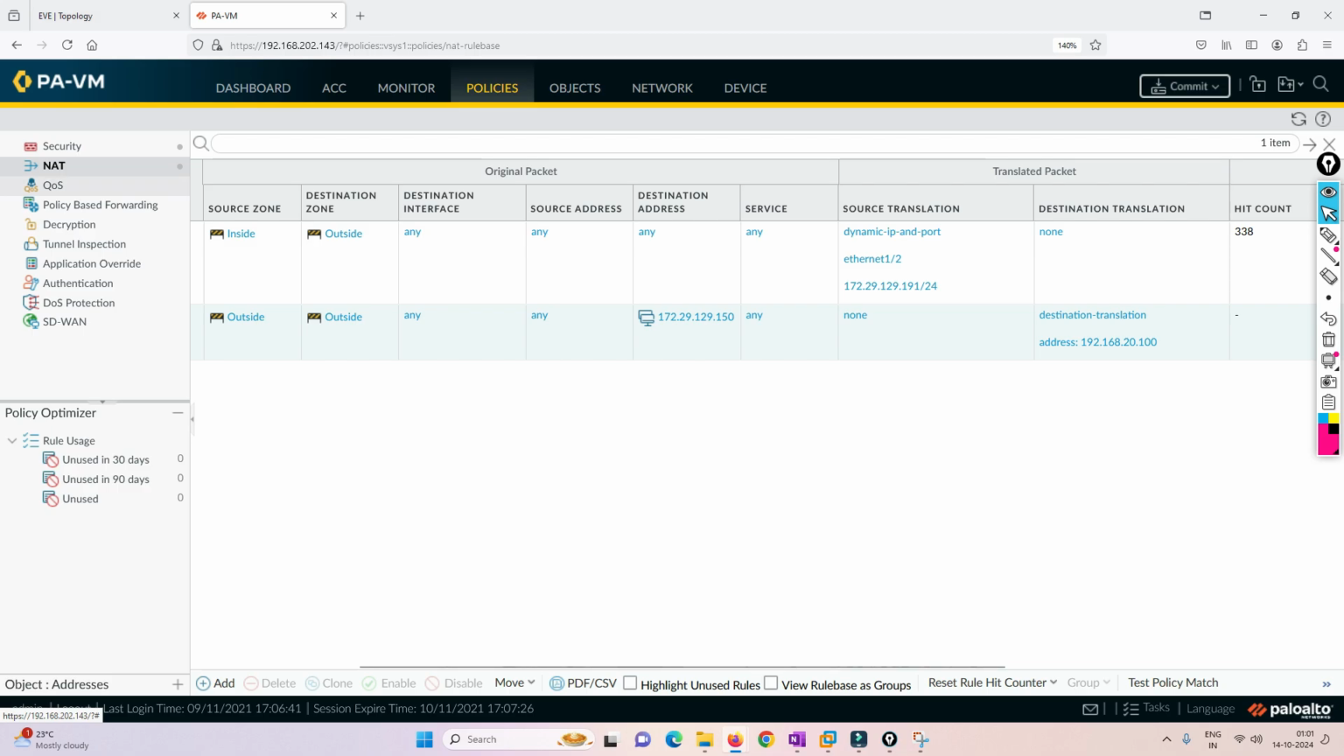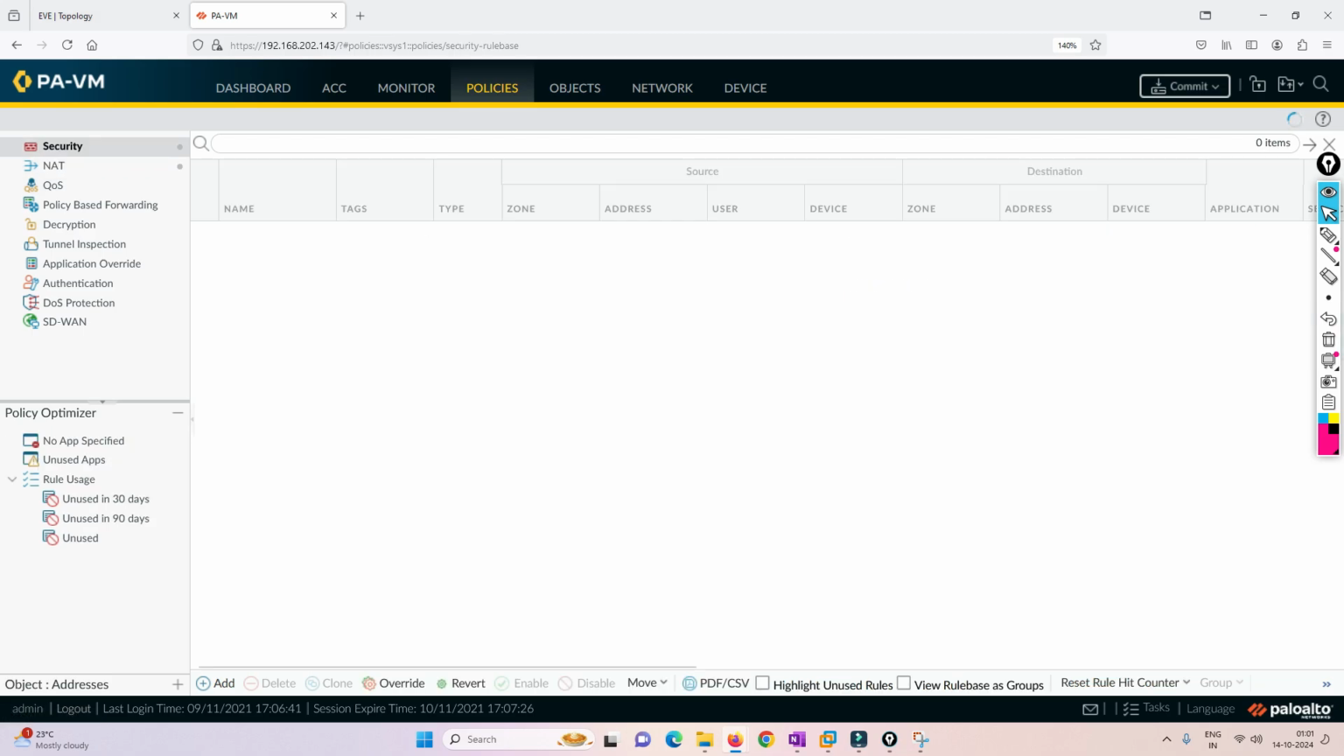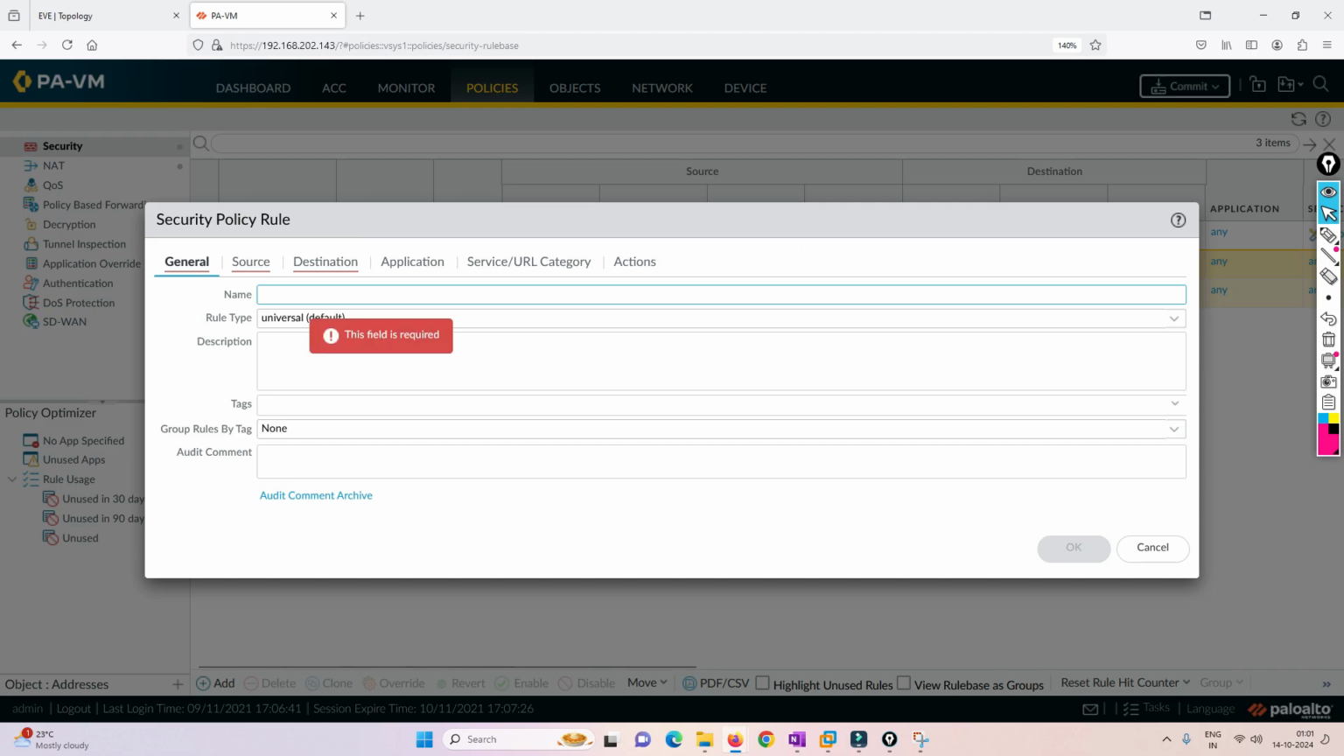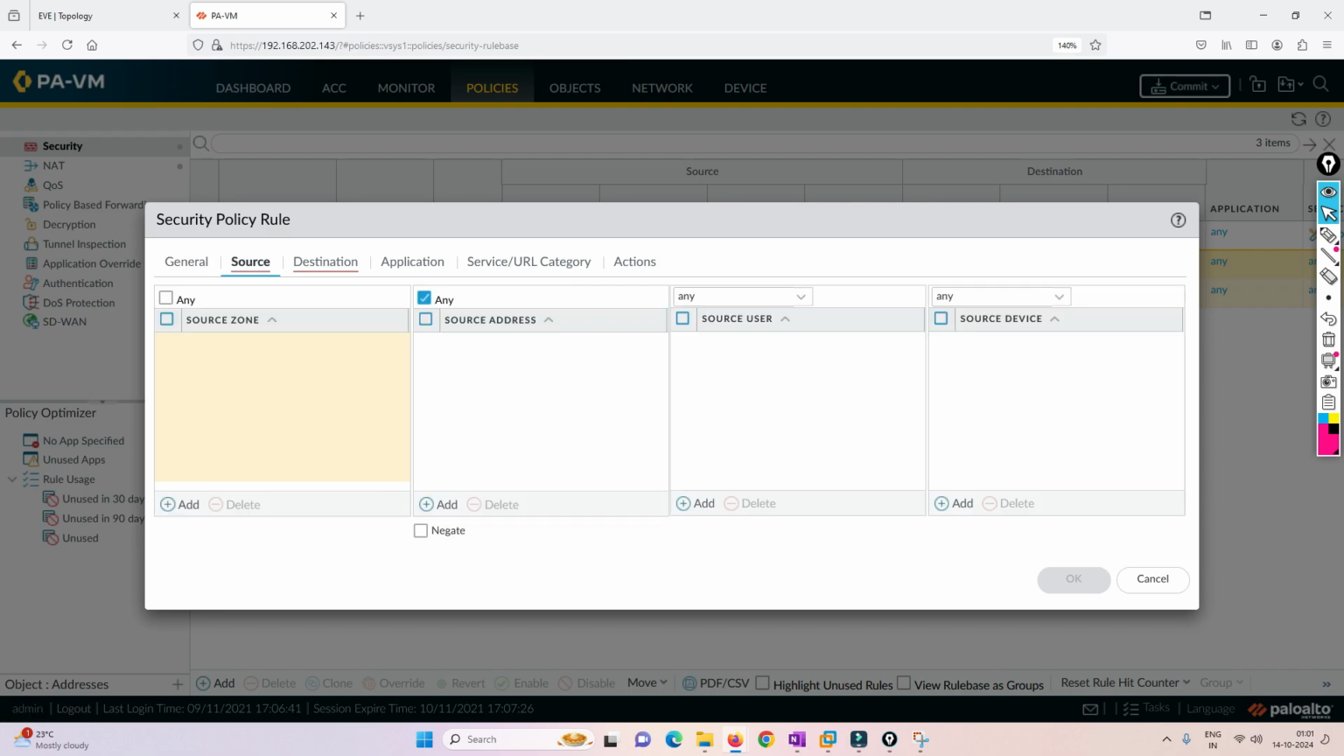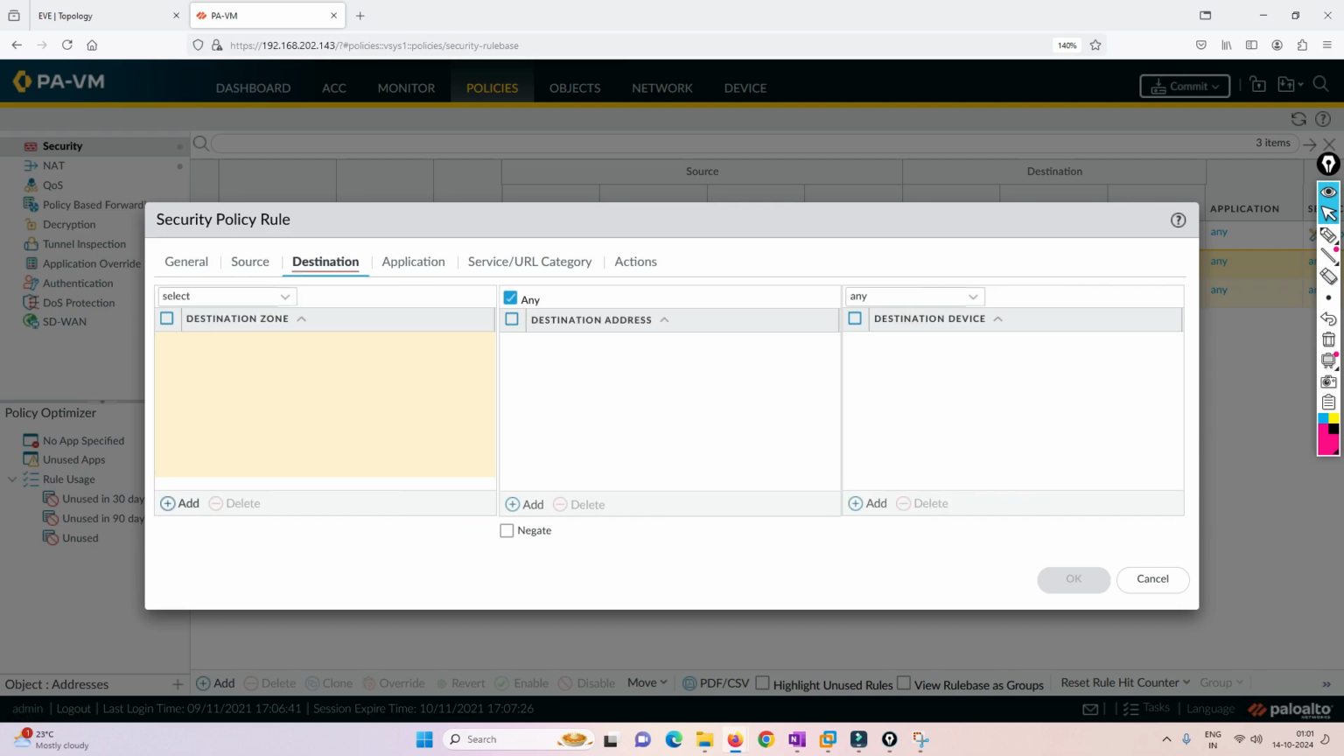Now let's configure the security rule as well. Let's configure from outside to DMZ. My source zone will be outside, and here also my source address can be anything. We cannot do anything on this. What will be my destination zone?